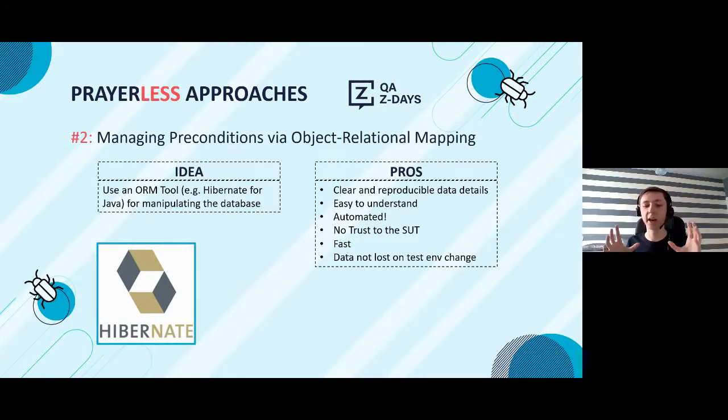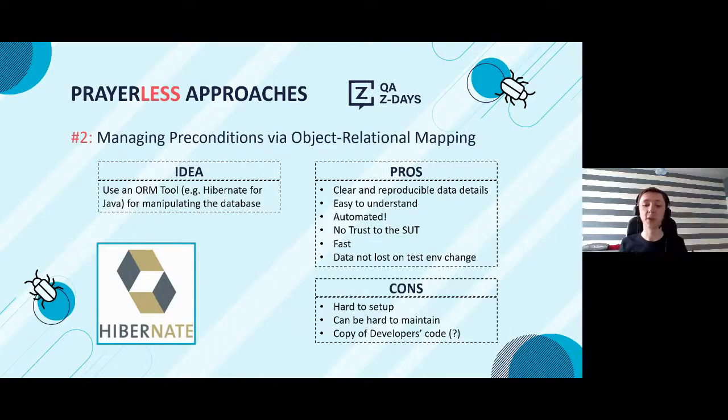So it's kind of a self-documentation of your preconditions. So you can replicate that. So it's really easy to understand. It's really fast, except for the moment you connect to the database for the first time. But talking about problems, they are also quite important.